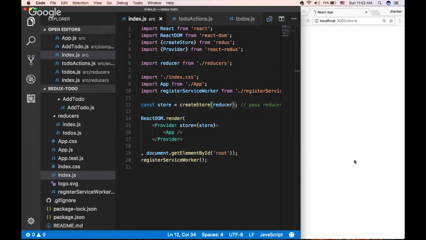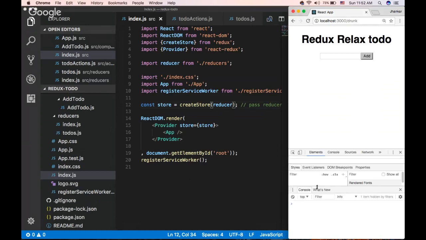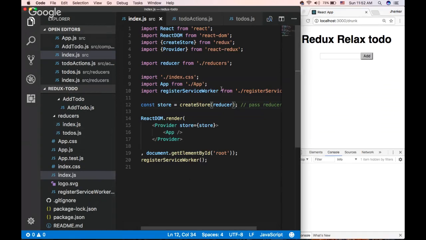Let's see whether we get any other warning. So we didn't get any warning. Let's go to the inspect anything. So everything looks cleaner. So we got a Redux setup so far. We have the store, we have the actions, we have the reducers, and we connected together. And we need to do one last thing to have this working in the add to do.